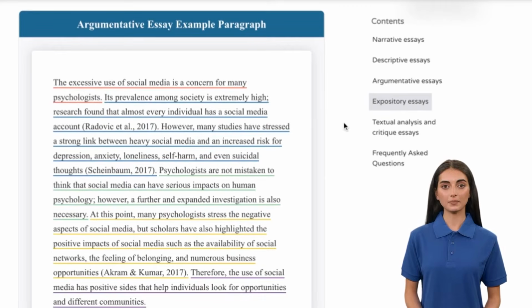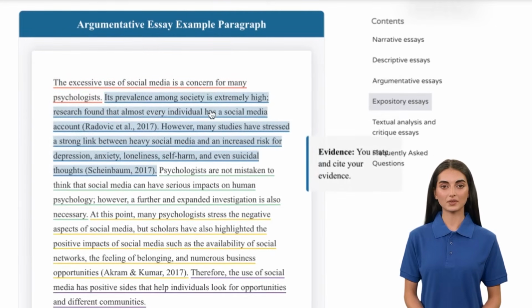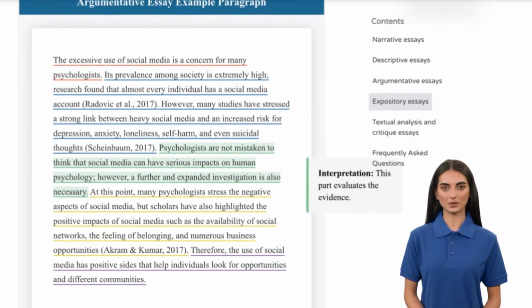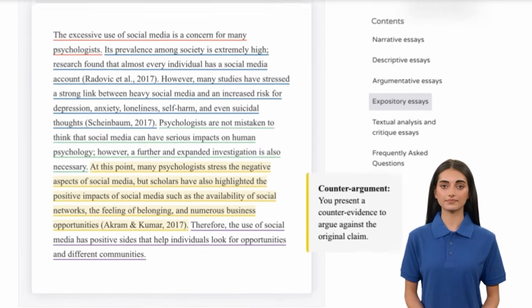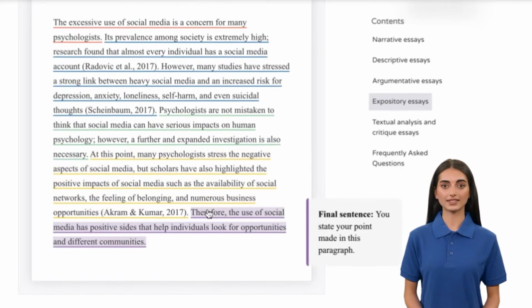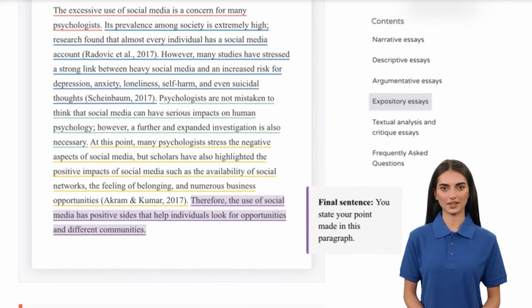Now on your left, you'll see a paragraph example from an argumentative essay. As you see, a body paragraph of an argumentative essay starts with a topic sentence where you introduce the topic of your paragraph. Then you present credible evidence regarding the claim. After interpreting the evidence in your own words, now you better argue against the original claim as seen on the screen. It is now time to conclude your paragraph with a final sentence that sums up the point made in the paragraph.